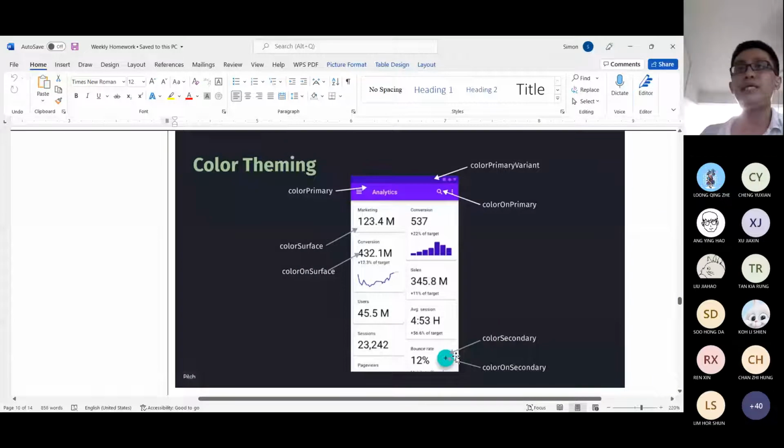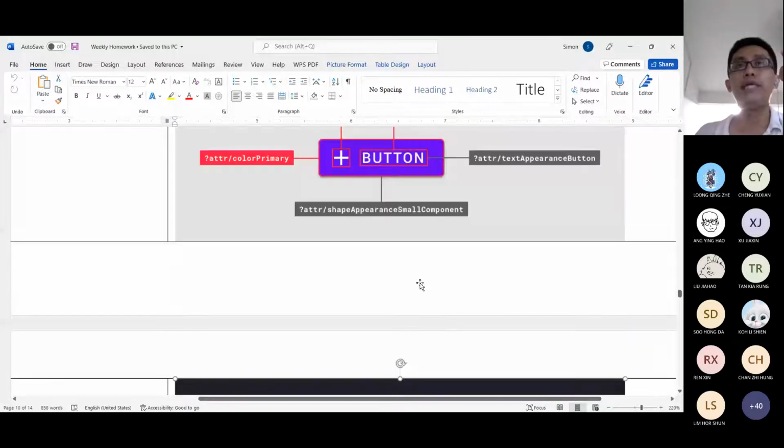This is called floating action button. Color secondary will apply to your floating action button. Color on secondary is the foreground of your secondary color. So you must have an idea of the color you choose for your app, right? So how to choose it correctly, using material design.